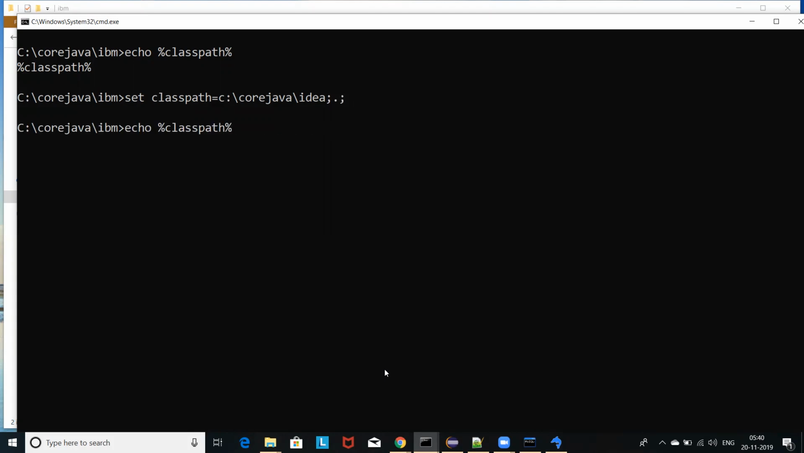Now look at this echo. It contains some location. What is that location? C:\core Java\idea, the location I just gave. Like this, we can give n number of locations to the classpath, in the same way as we can give n number of path locations to the path variable.